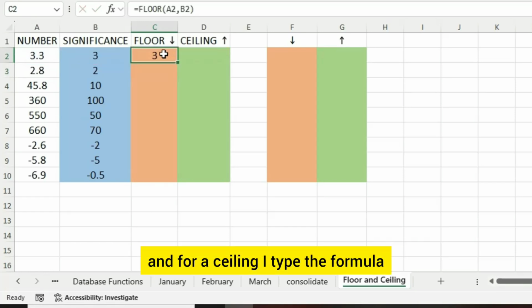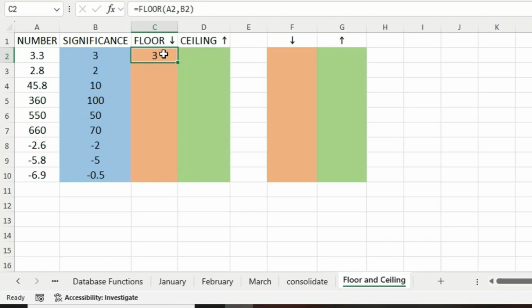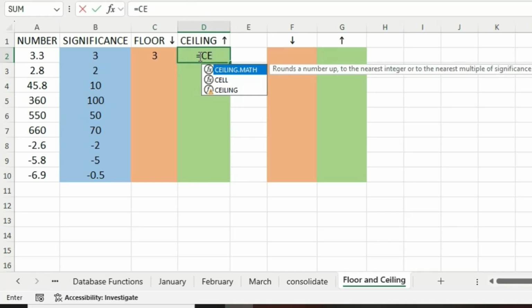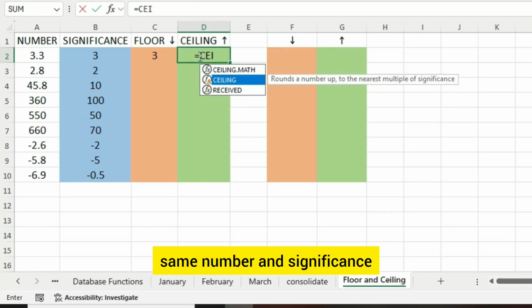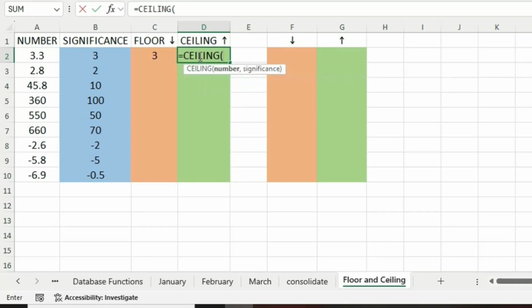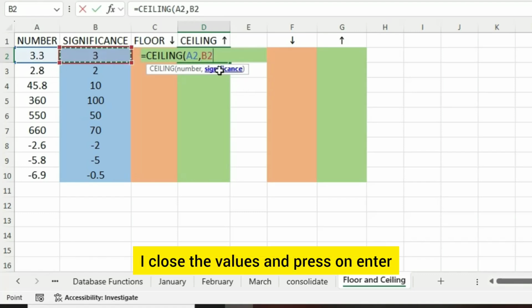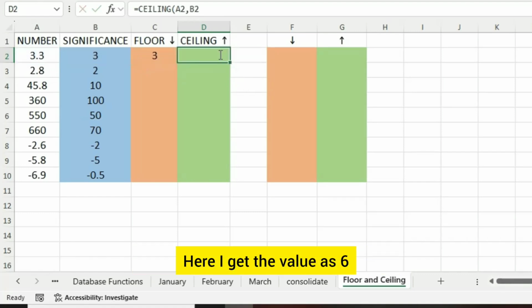And for the ceiling I type the formula equal to, I double click on this, equal to ceiling of, same number and significance. I choose the first column and comma second column. I close the bracket and press enter. Here I get the value as 6.